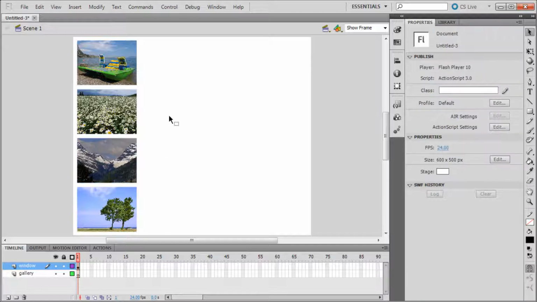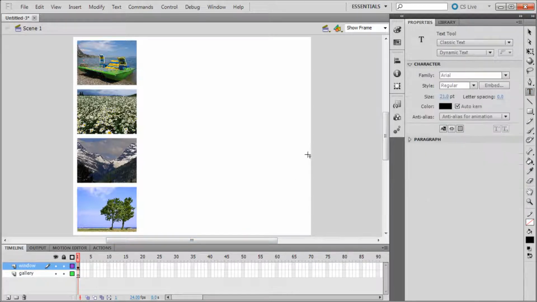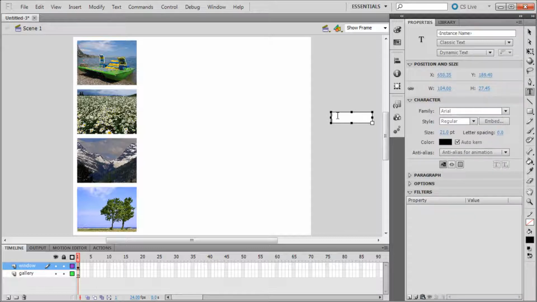Okay, so now that we have done that, the next thing that we're going to do is create a text field, and I'll explain why we're doing this later, but basically we're going to go over to our text tool, just click to make a text field, we're going to make sure that it's dynamic text. So if it's on static or input, make sure you're on dynamic text. We'll just leave it on classic text. And then we'll give it an instance name of image text. And I'll just do image and then txt for text.